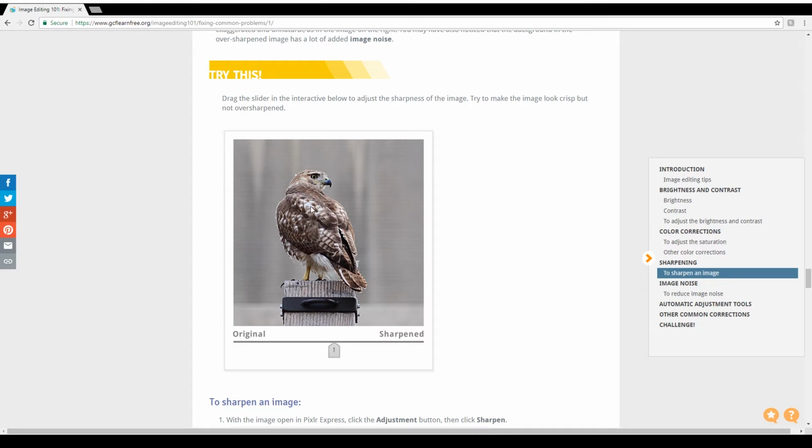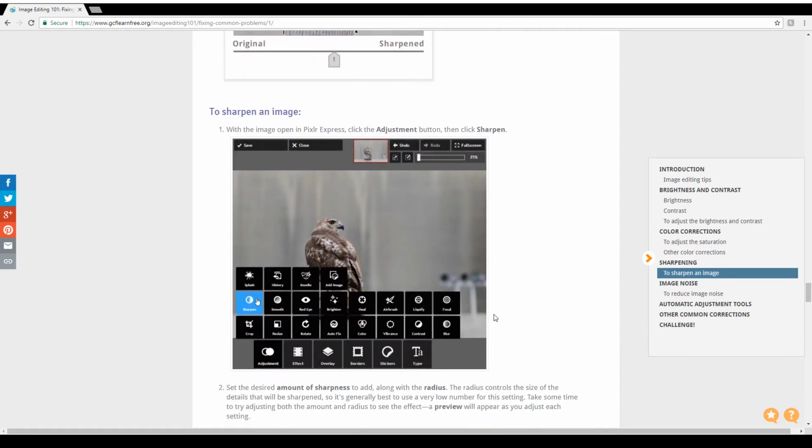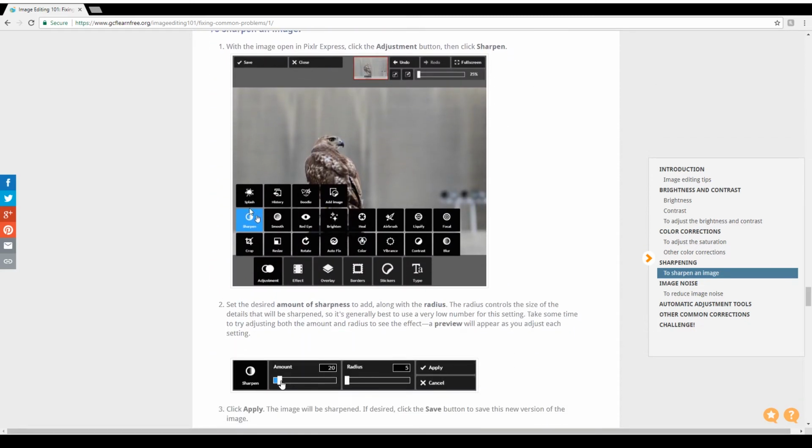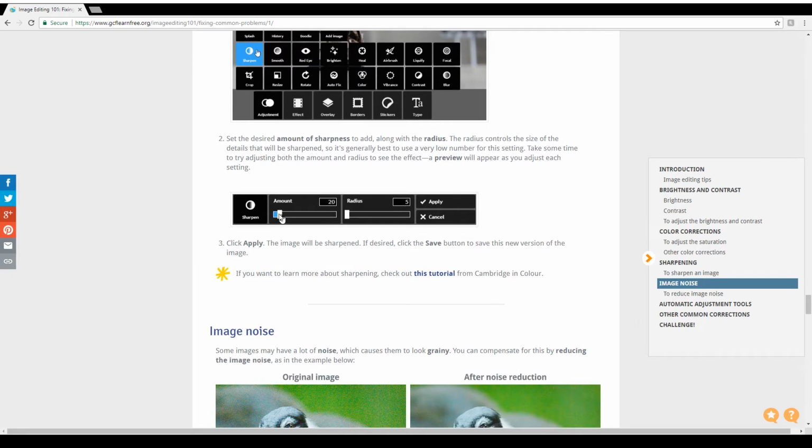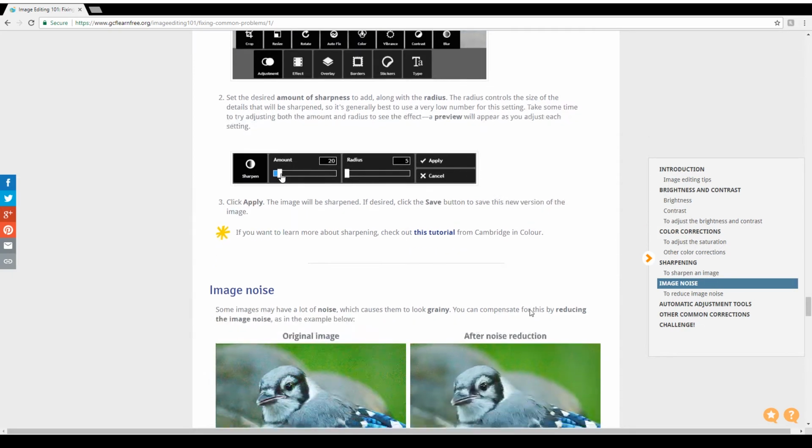You can see all the detail, the color in the feathers. It just makes for a nicer image. Be careful with your sharpening. On Pixlr Express, again, to sharpen, you click on the sharpening icon, which is highlighted here. You can adjust the amount, the radius, and then you can apply that to your image.